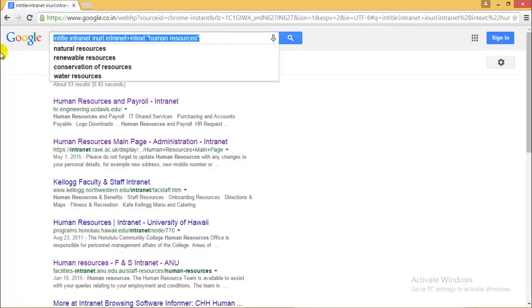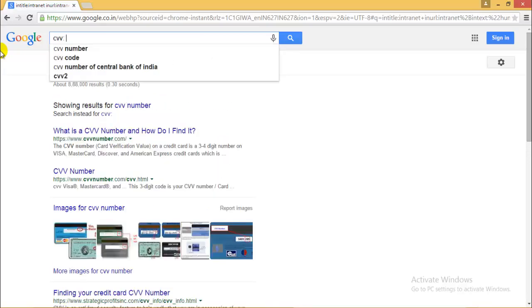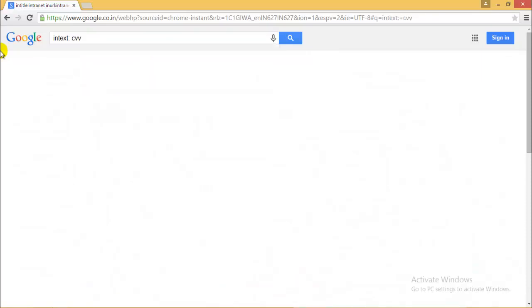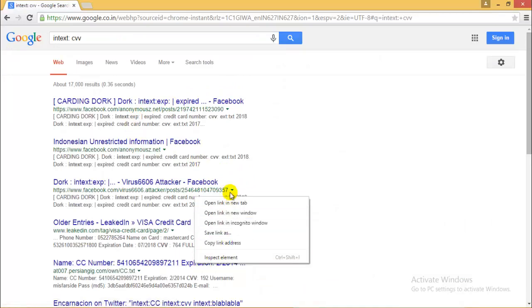I'll show you one more thing which is quite dangerous for normal people to access, but I will still show you. I'll type in text colon CVV, and I'll just go ahead and open this website.